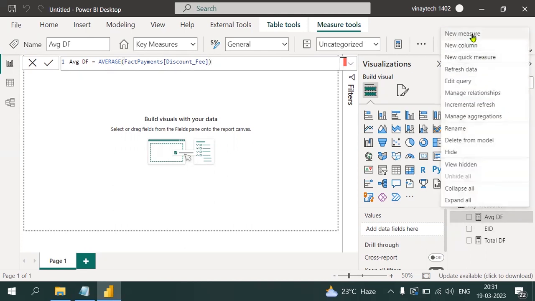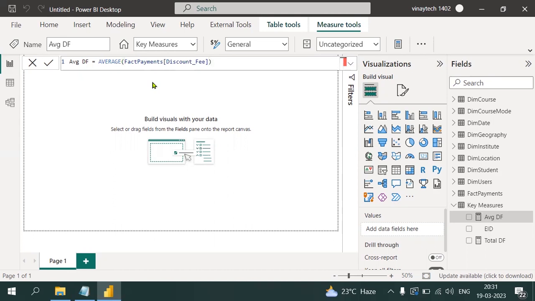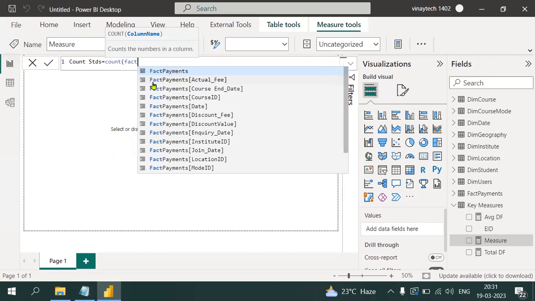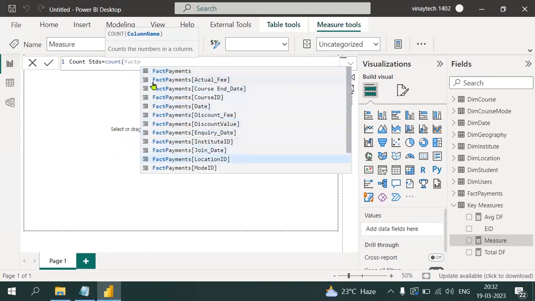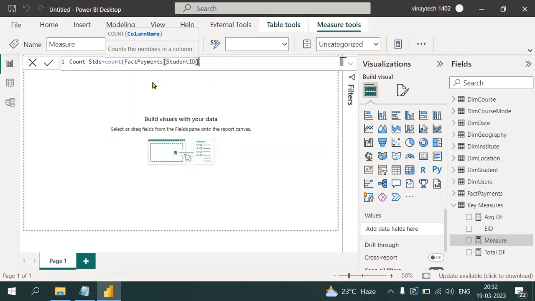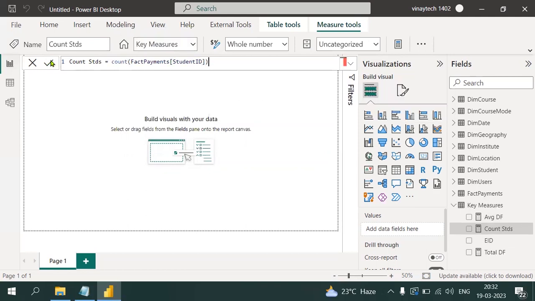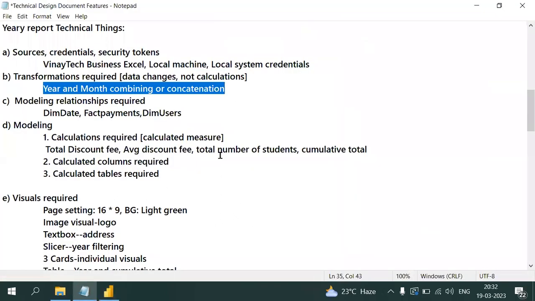Key measures. One more measure, count of students. Count students equal to count of, again, column name, fact table, take here, student ID. Three major calculations required. I successfully completed. What is the next measure required?